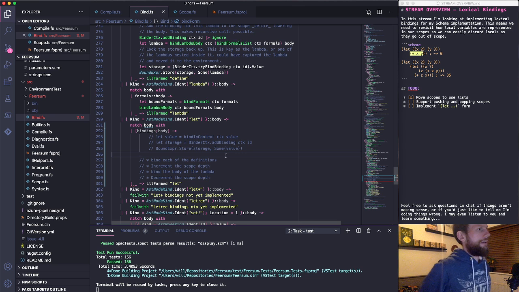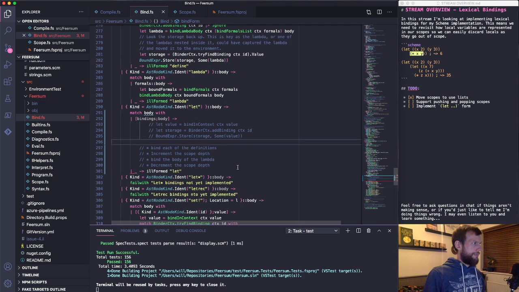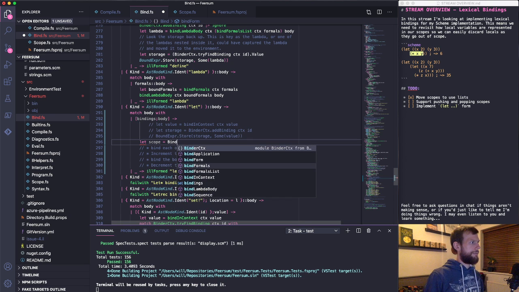Because in some let bindings, and I can't remember which around these are actually, you've got like let star and let rec. In some of them, the values are bound in the outer scope, and in some of them they're mutually recursive. So let's say let scope equals binder context dot push scope.